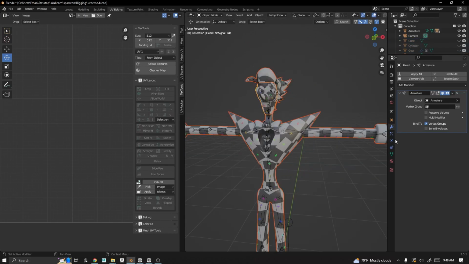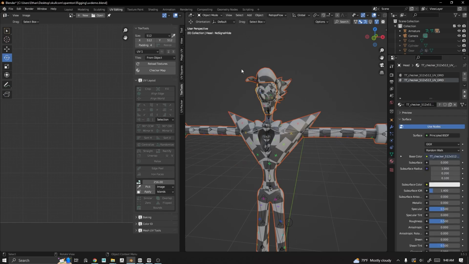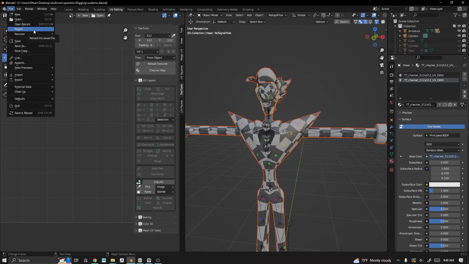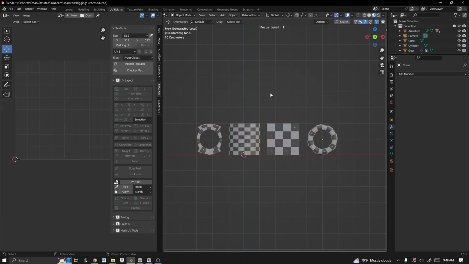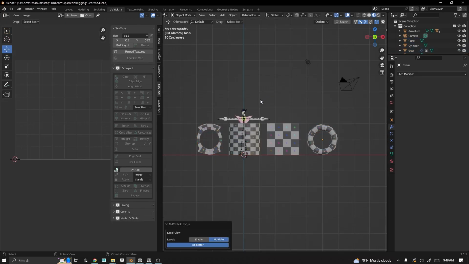And I have to reassign his materials now. So I think the fastest way to do that, I'm just going to open up the older version of this file here. All right.